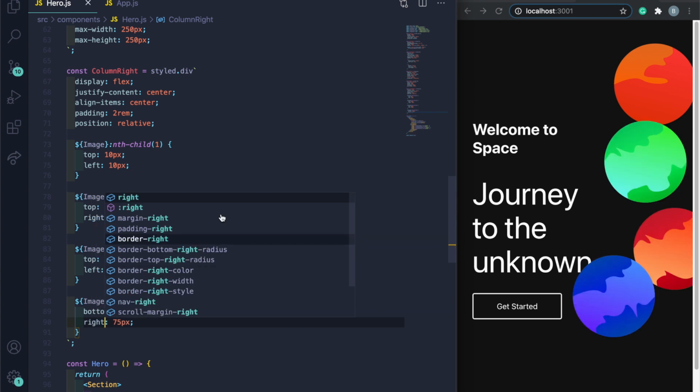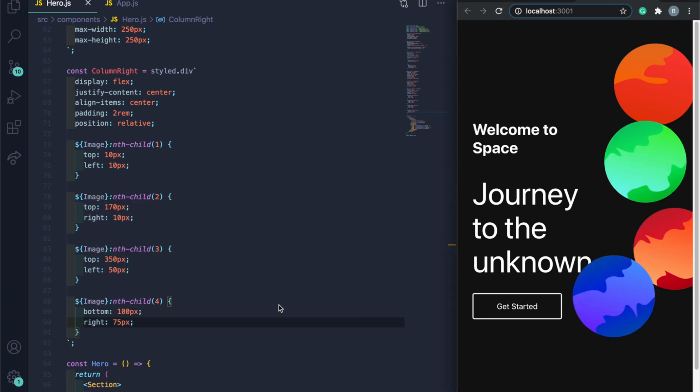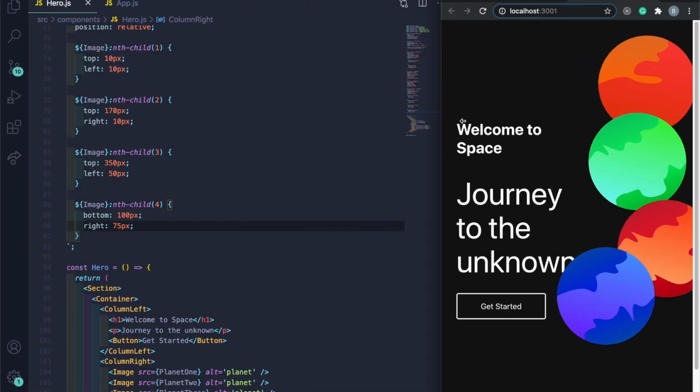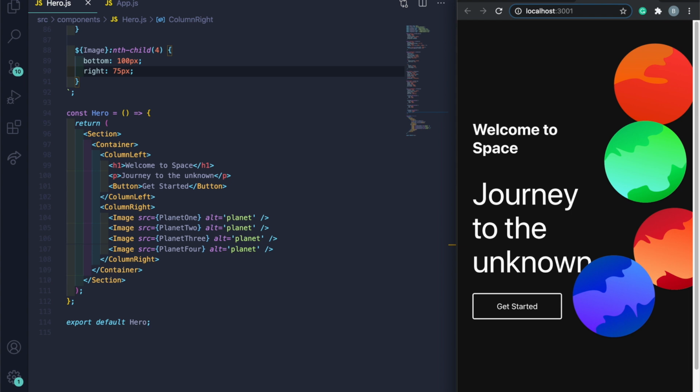So again, these are just random values so you can see it. And remember, I told you it's not responsive for now, because the main thing is the animations I want to show you. In terms of the design, it looks like we're pretty much good. Now I just want to show you how to actually add animations.